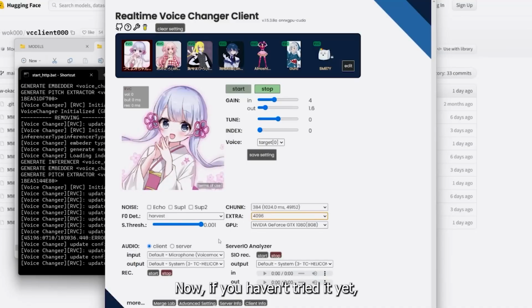Now, if you haven't tried it yet, make sure your input and output is set to whatever your default settings are. Input is obviously the microphone, or I guess like computer microphone, or whatever microphone you're using. Set that to the input, and then the output, just whatever your system is, like speakers or headphones or whatever that may be for you. And then just leave everything else the same and just see how it sounds. And you start it by hitting the start button.